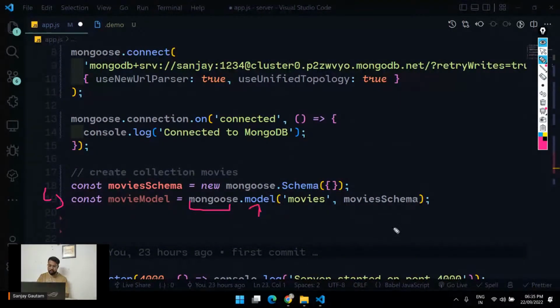It's a function. Inside this function, the first parameter is the name for your collection. So the name for my collection is movies, and in the second parameter you have to pass a schema. And what is a schema? Remember that I recently told you, whenever you create a collection, you have to name your collection, and you also have to tell what kind of data you are going to save.